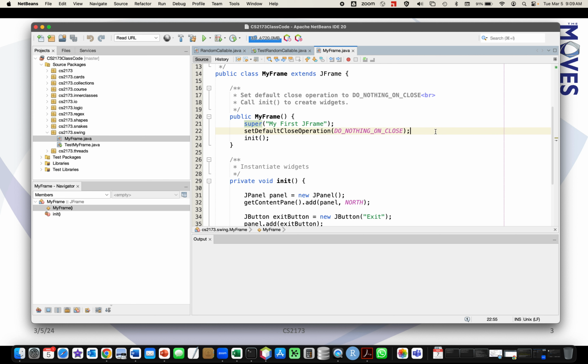But what we want to do is actually do nothing on close by default, because when a user tries to close it, we don't necessarily want to close it. Okay, so that means that we have to say we want to do nothing on close.